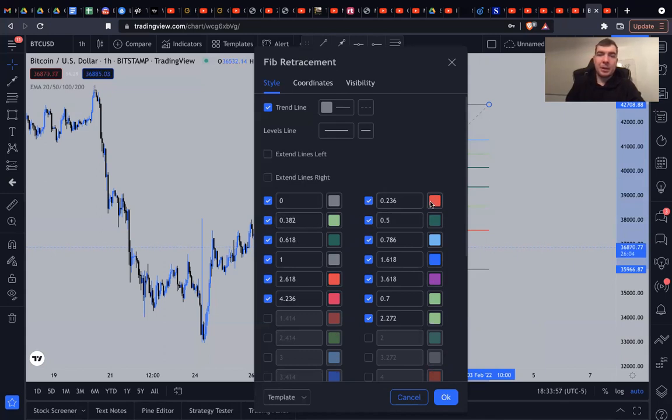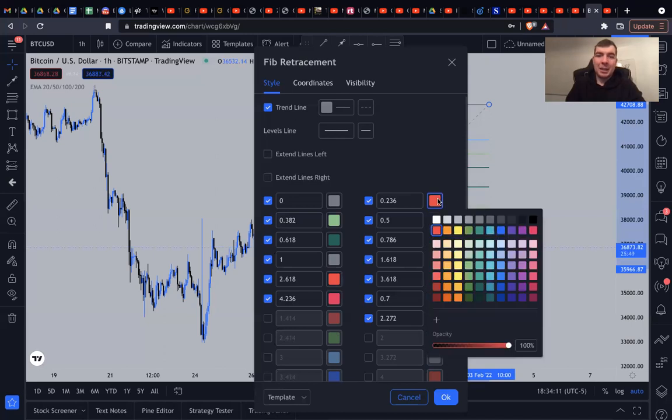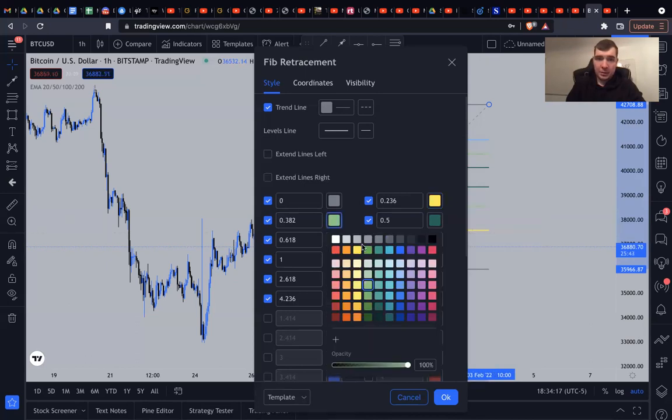Now the other two levels, I think I got that mixed up. More shallow, less shallow? Yeah, more shallow. Anyways, the 0.236 and the 0.382. I actually kind of want to make them the same. I'm actually going to make them yellow, a bright yellow right now.